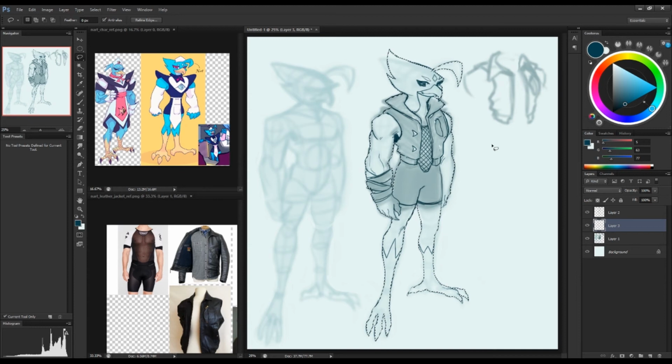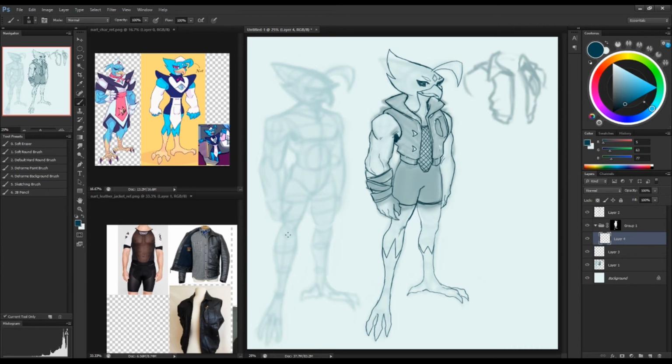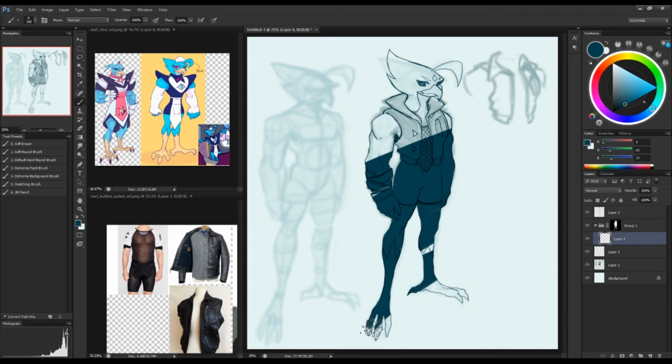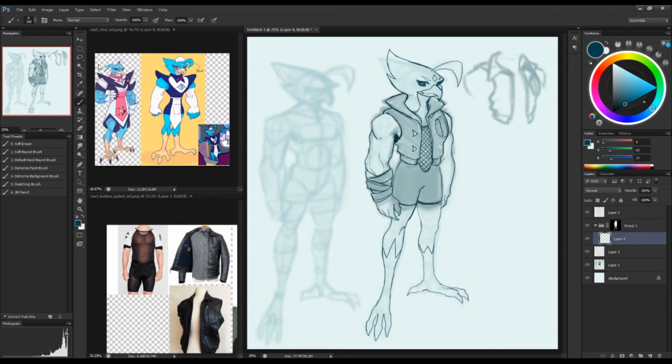All right, so now what I can do is make a mask of this. So I'm going to make a new group and mask. So now whatever I paint within this is going to be limited to this. See? Like that. So this can get pretty quick.